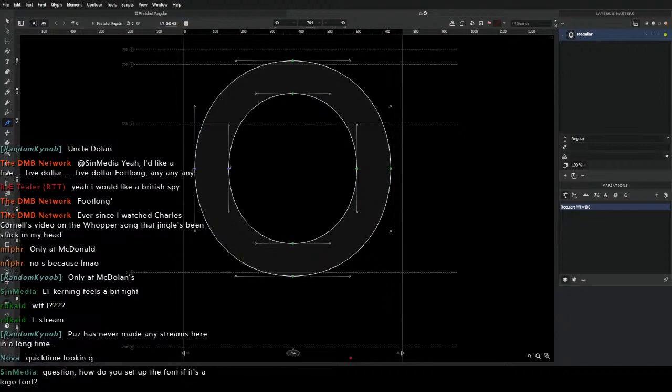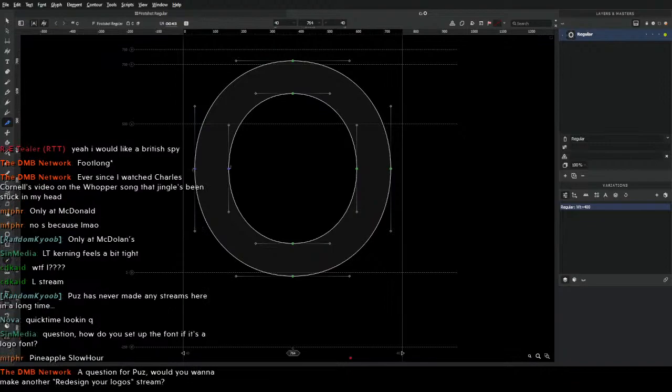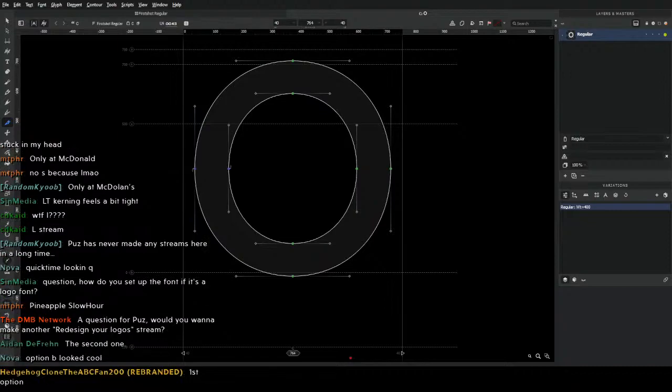How do you set up the font if it's a logo font? That's a pretty good question. So basically, I guess you'd take the typography from the logo as an SVG and put it in there. And then you would assign each one to each letter. And then using the SVG letters, you'd try and base the rest of the font off of it.